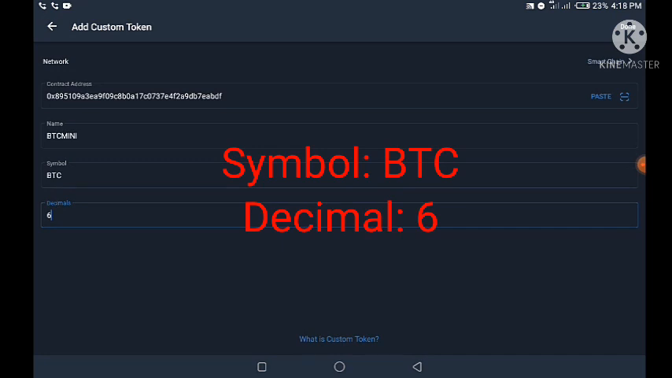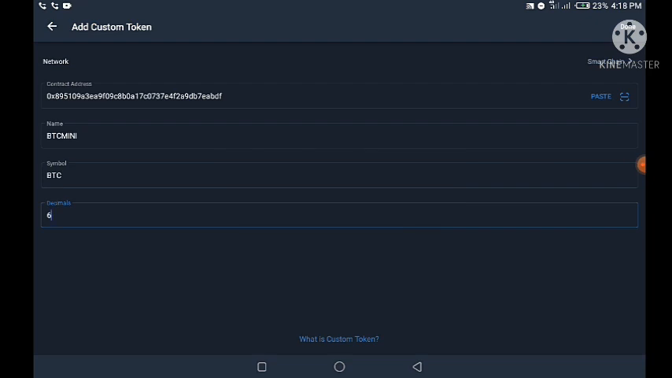So you fill in the contract address, which you see from the Telegram group. You fill in the full name, which is BTC Mini. Then you fill in the symbol, which is BTC. Then you fill in the decimal, which is 6. Then you click on done.